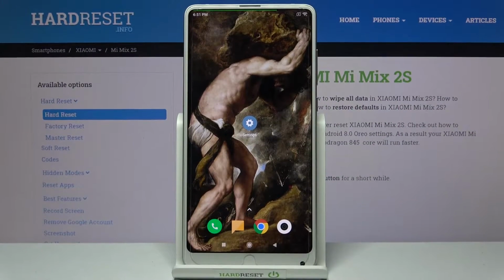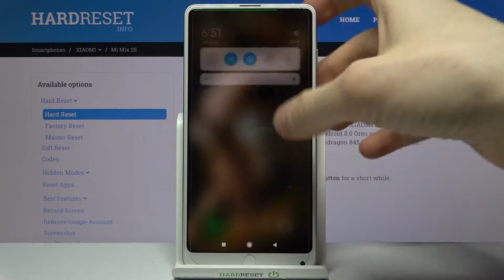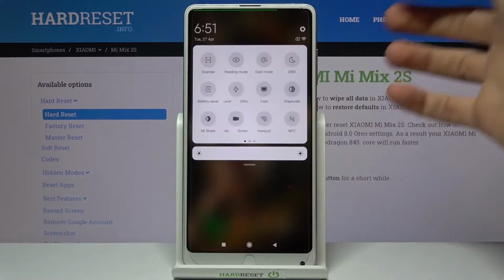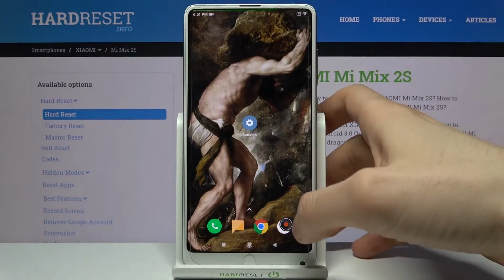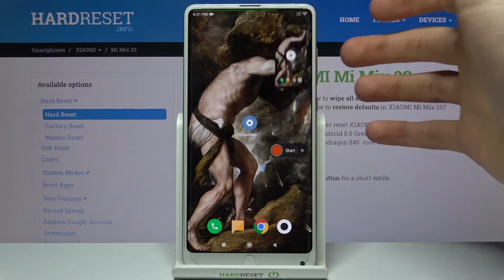Here I have XIAOMI Mi Mix 2S, and today I'm going to show you how to record screen on this device. So to record screen, just go to the upper bar and find the button Screen Recorder. By tapping on it once, the recording starts.